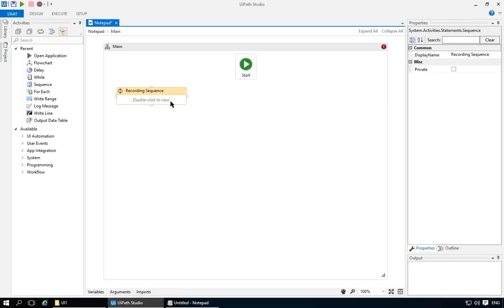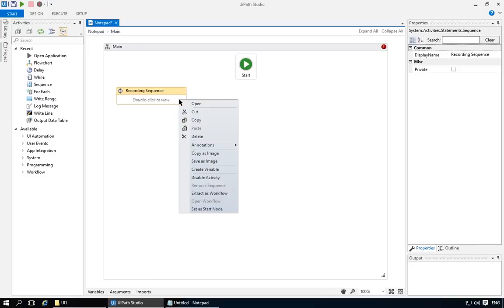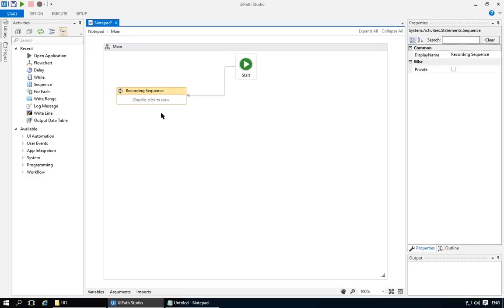The recorded sequence is all inside this block. New recordings are not connected to anything to give you the choice of how to use it. So as it is, it will not run. To connect it to the Start block, we'll right-click on it and choose Set as Start Node.